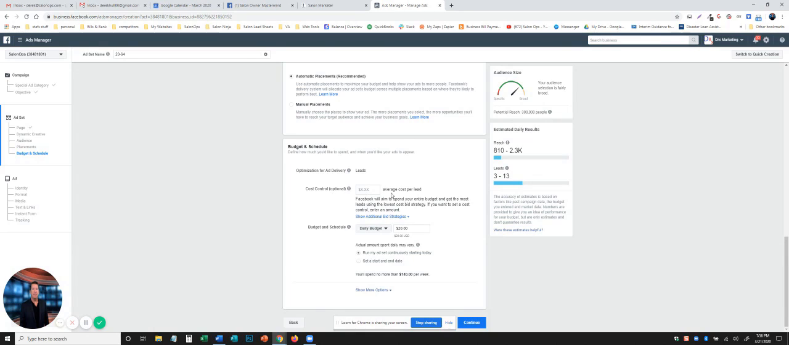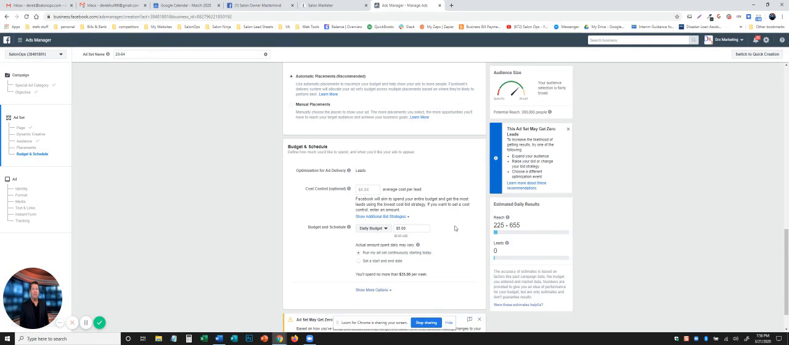Your budget and schedule, this is an important one, right? So we want cost control here. They are going to give us a daily budget of $20 is what they're suggesting. You can change that to whatever you're comfortable with. Might be $5 a day, whatever it is, right? In this case, we're going to switch it. And you'll also see on the right-hand side, based on when we change the budget, it's going to tell us roughly how many leads we get.